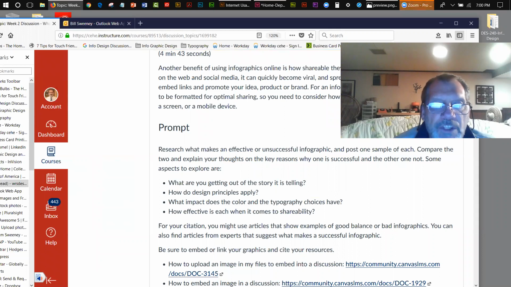So, research what makes an effective or unsuccessful infographic. Post an example of each. So what that means essentially is you're going to research what makes an effective infographic. And I'm going to tell you, you do a Google search. You're going to have no trouble whatsoever coming up with a whole lot of information, or opinion, I should say, about what makes an effective and, in fact, an ineffective infographic.